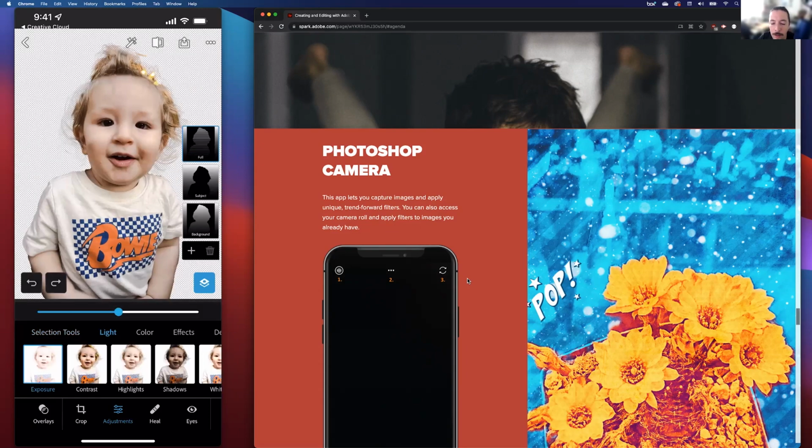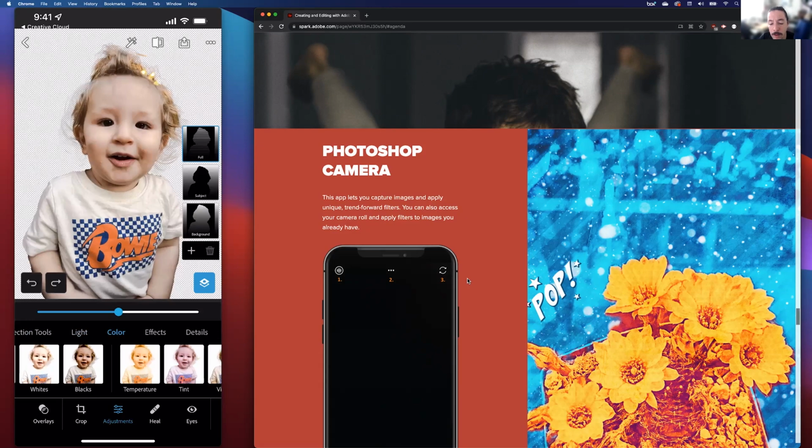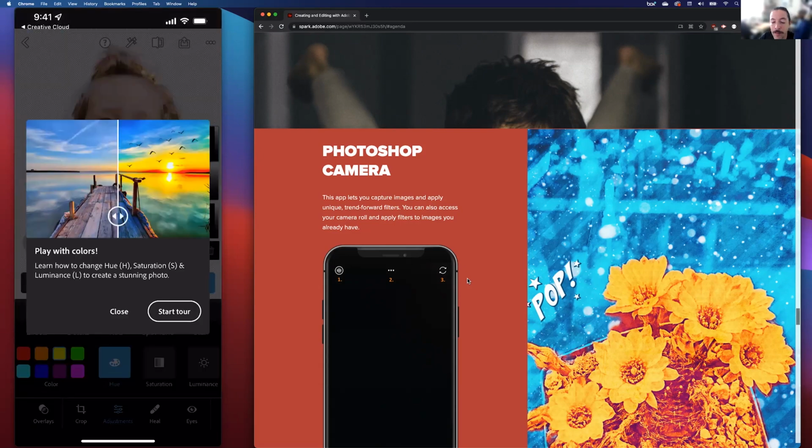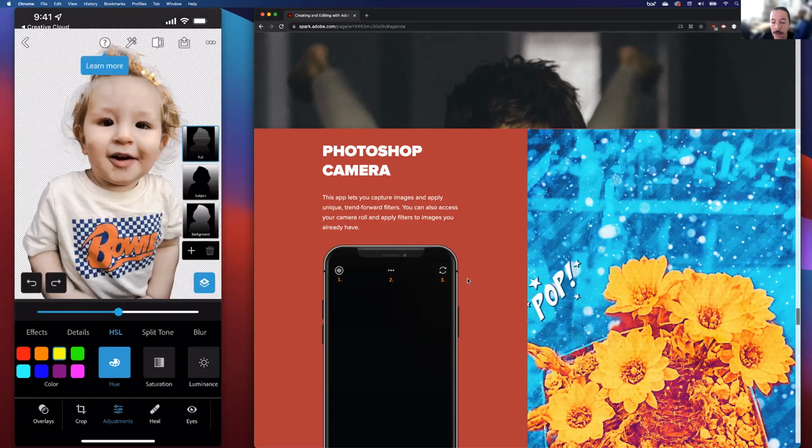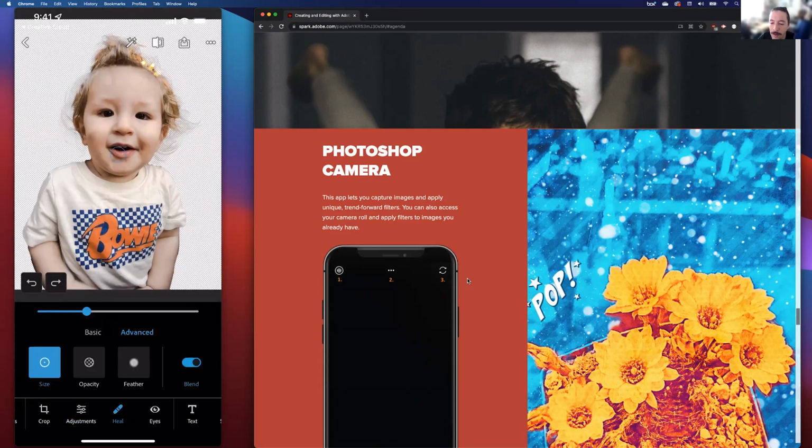You can adjust the exposure, contrast, highlights, shadows, just like in Photoshop Camera. You can go into color. Then you have a little more here. You have texture, dehaze, fade. You can also sharpen. You can add grain or reduce grain if you want it to look like an old film photograph. You can target specific colors with HSL, hue, saturation, luminance. You can do a bunch. So this is a beefy app that we could spend an entire workshop on. But let's just look at the heal tool.